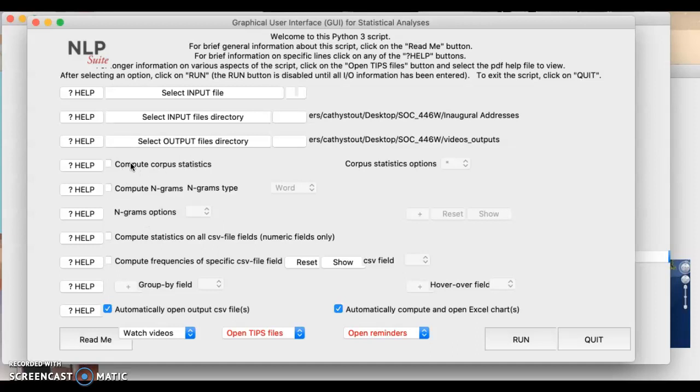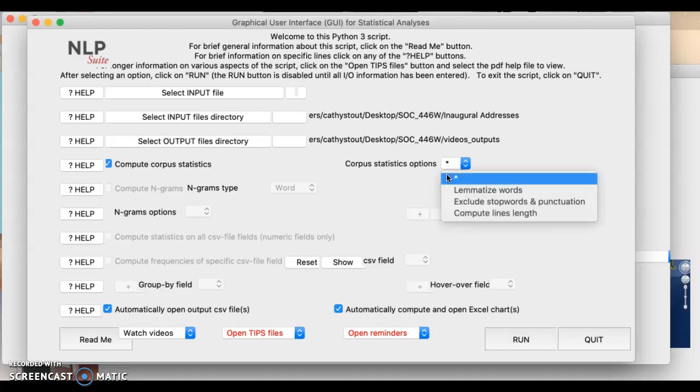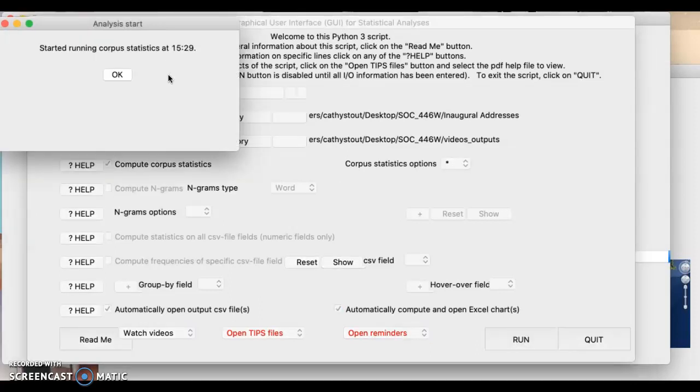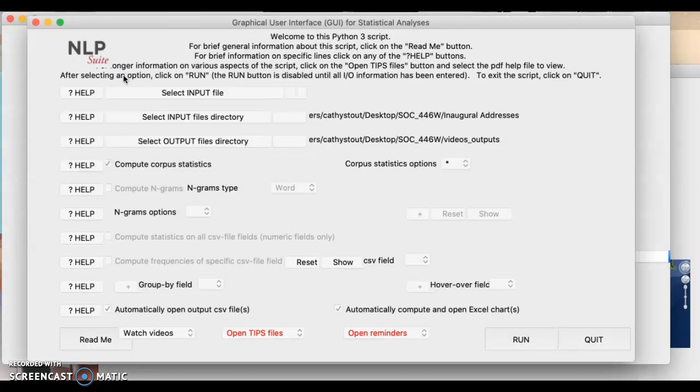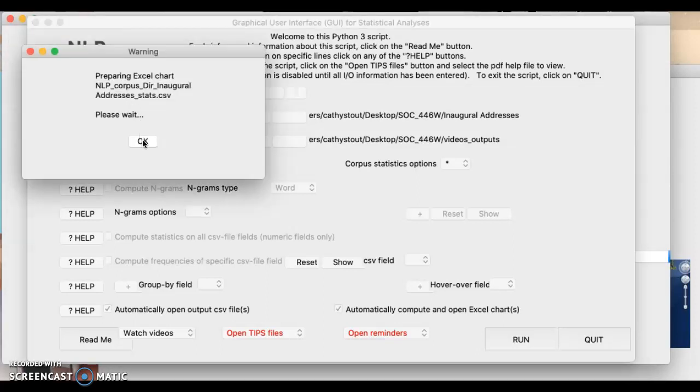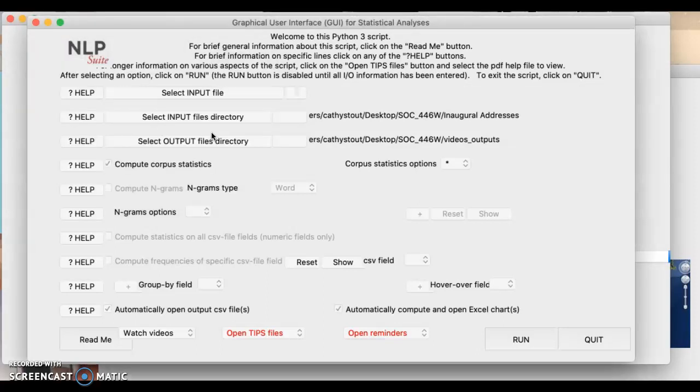In order to run this, we'll just click on this checkbox and make sure you just leave this option as the asterisk. So we'll actually be including all of these options: lemmatizing words, excluding stop words and punctuation, and computing line lengths. Once that is clicked, we will click Run. Should be any minute now. And the output files are opening up now.